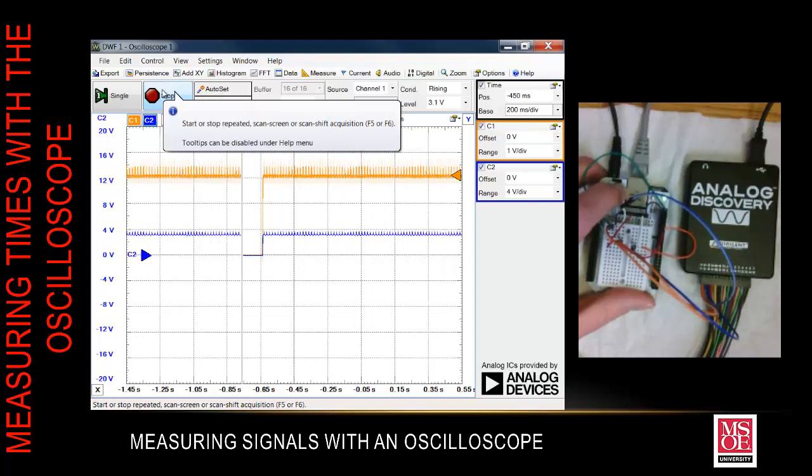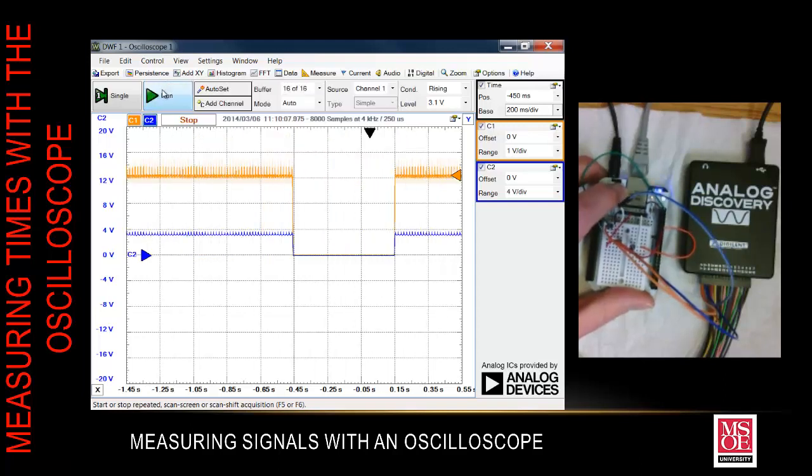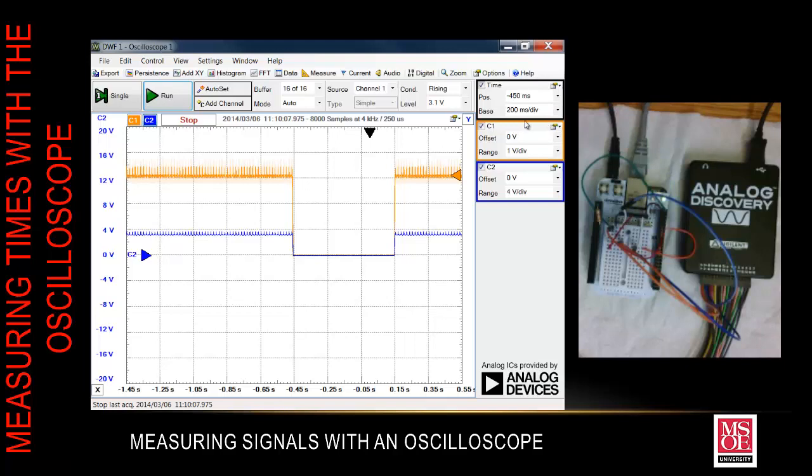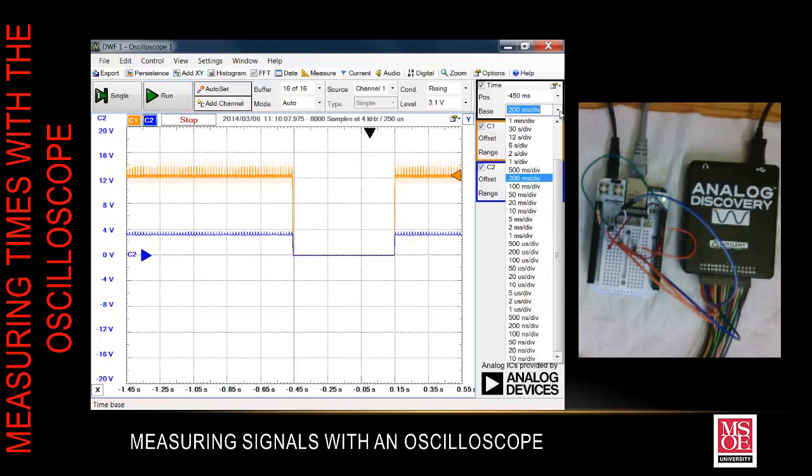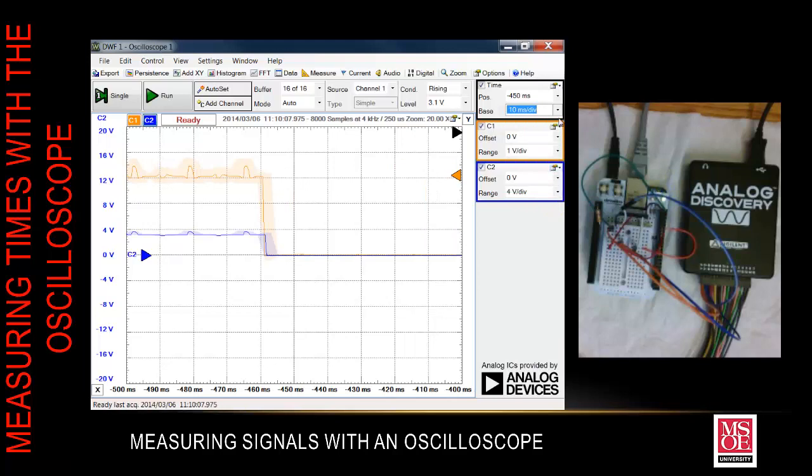And I wanted to stop there, but I didn't stop. So okay, I've stopped the signal. Now what I'm going to do is essentially zoom in on this. So I want to switch to 10 milliseconds per division.